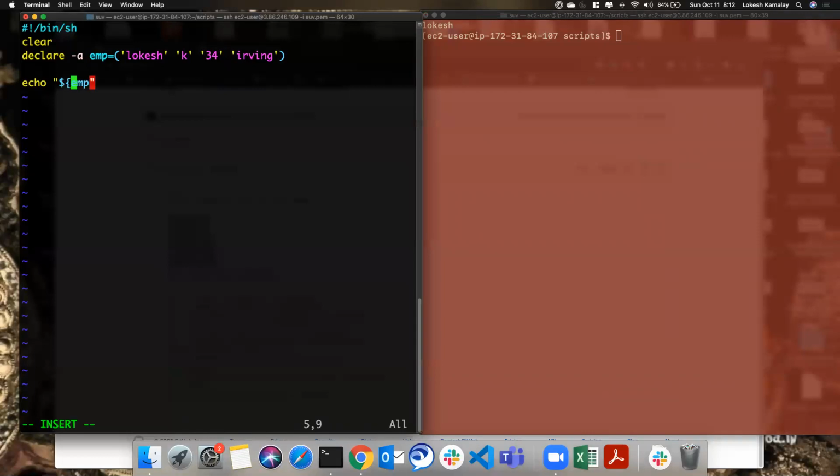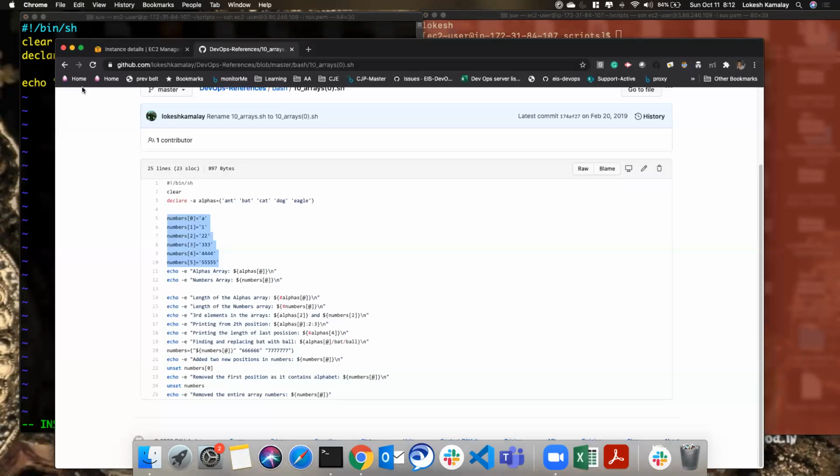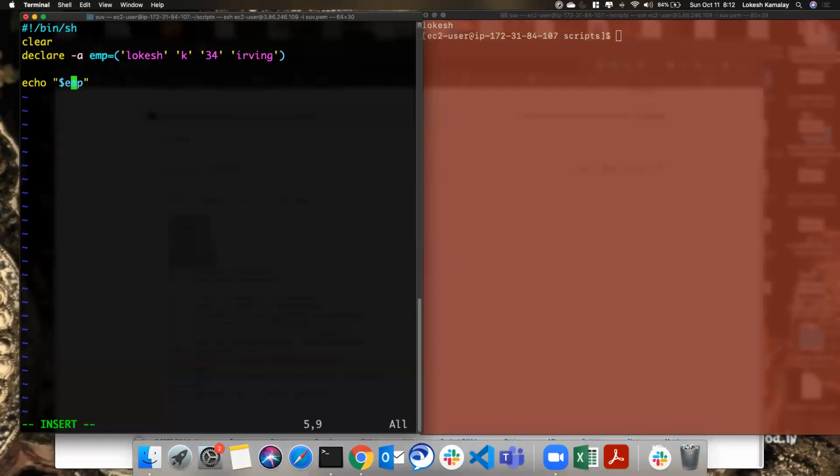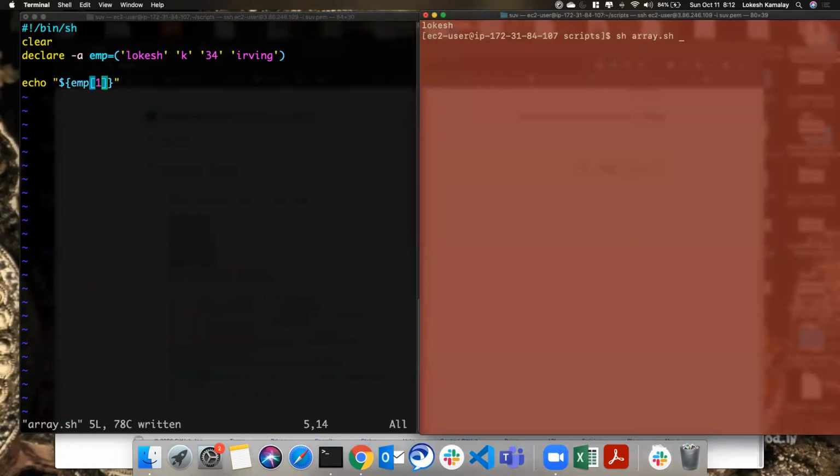Dollar, let me just check the syntax once. It's been a while. Okay, so we are going to call dollar, curly braces. You are going to open this, right? And then you need to use a half symbol. So now you tell me which position you want to print. I want to print the first position. Okay, now let's see what I get.